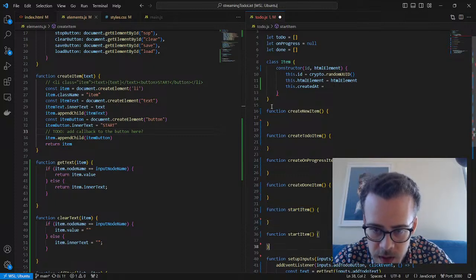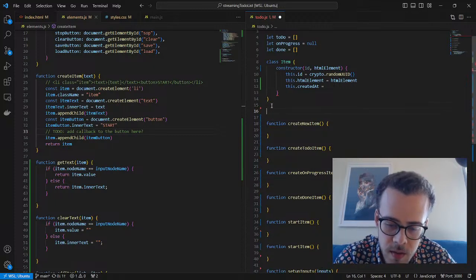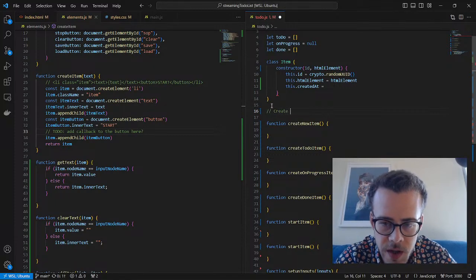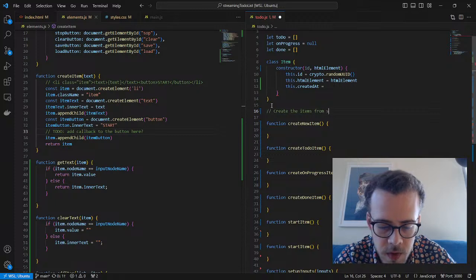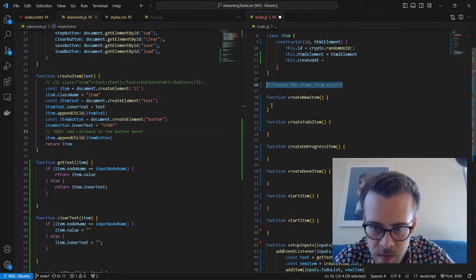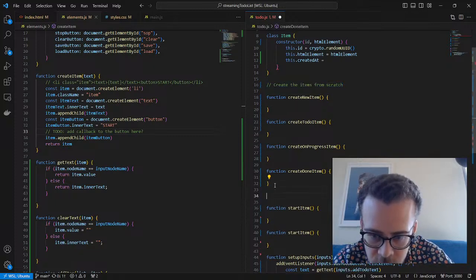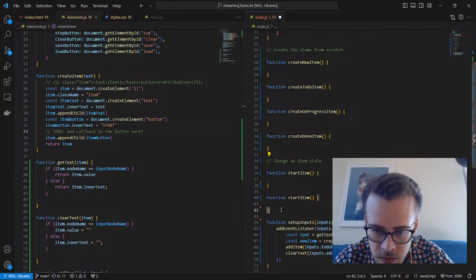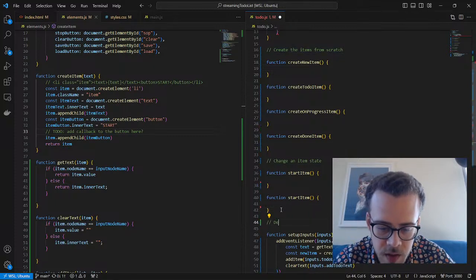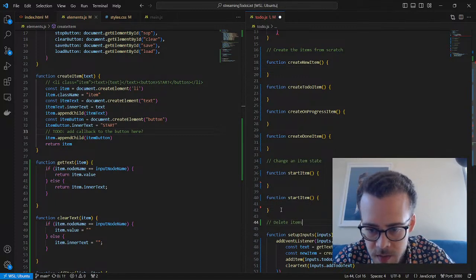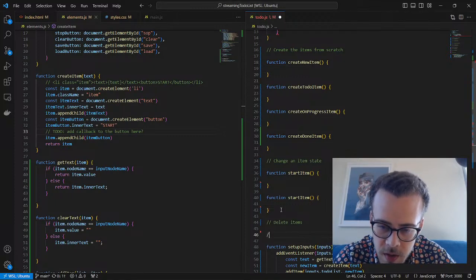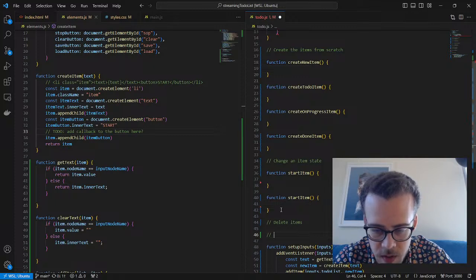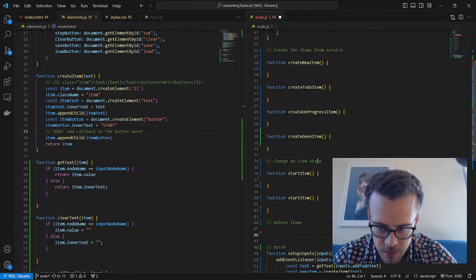What else do we want? So this is like create the items from scratch. And these ones are change an item state, and these ones are the delete items. So this would be more or less what we want to do.